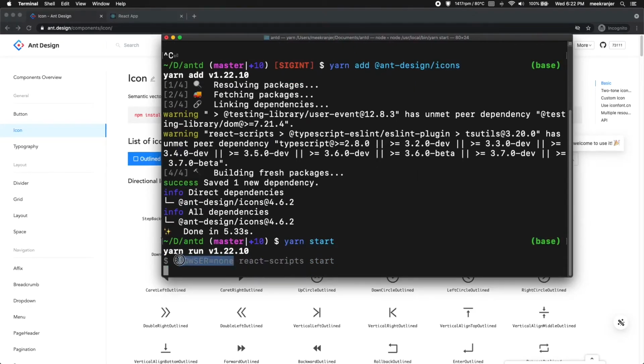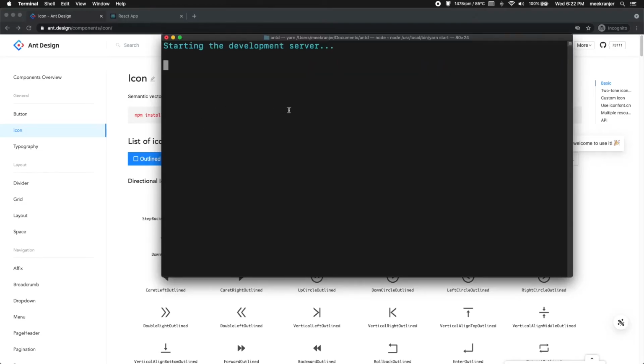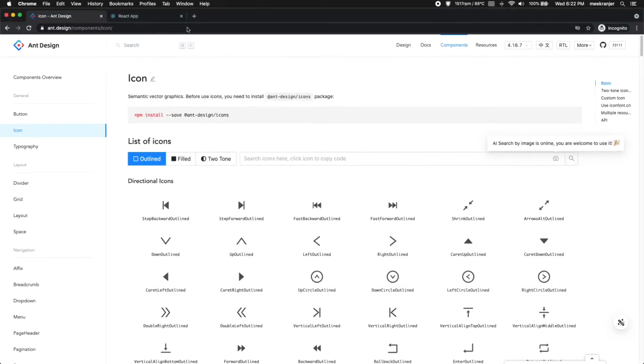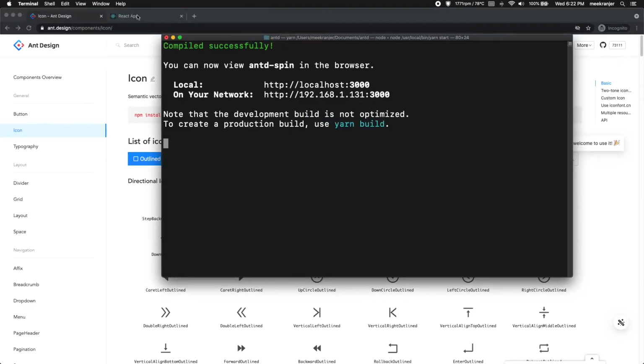Now notice that if I had not added this browser equals to none environment variable, it would pop up a new tab in my browser, and it's going to be annoying to keep closing so many browser tabs. So it's just something that you can add in your package.json file.